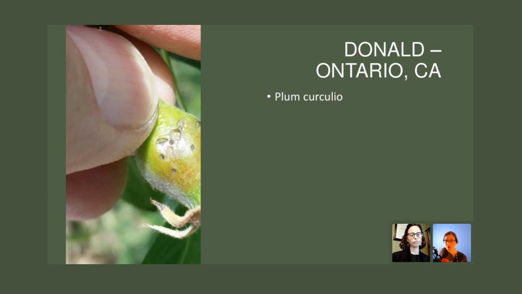Now, Julie also knew that the second picture is the gypsy moth. Ram said caterpillar on the right, no idea on the left. Oviposition damage, Julie said on the left. And Donald knew that it was plum curculio. So let's go to the next slide.